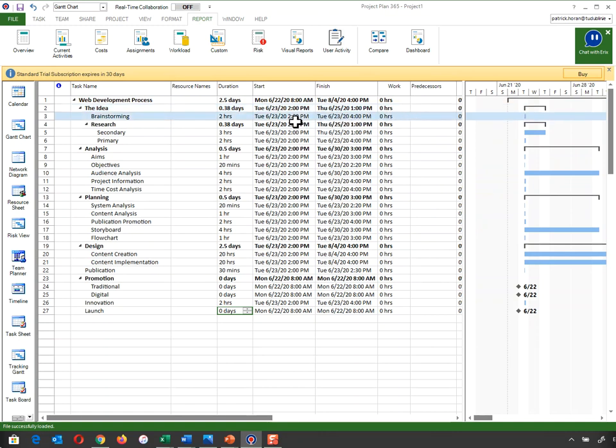So I'm just going to start off here. The idea is the first task and everything here is a subtask of that. So I'm only going to deal with my main task first. The idea, analysis, planning, design, publication, promotion, innovation, and launch. Okay, they're my main tasks. You can see them all in a line with one another down along here.